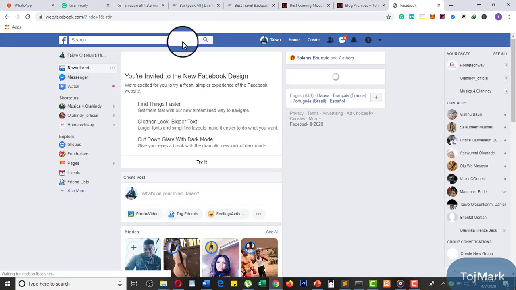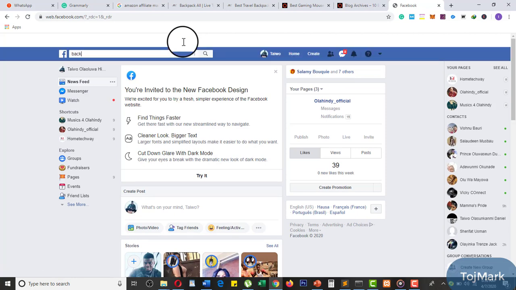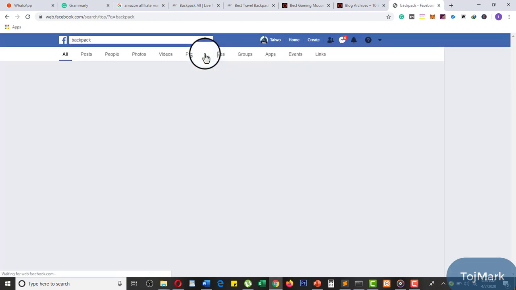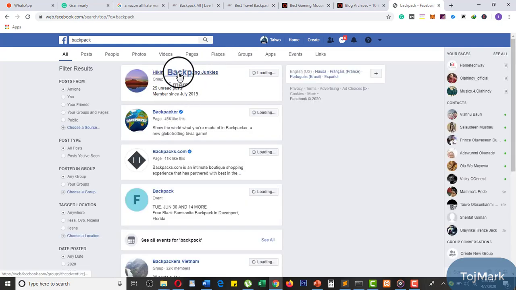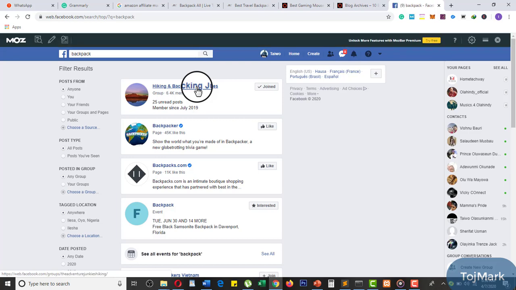Okay, if I search backpack, there will be some pages. You see, backpacker, hiking and backpacking. All these pages, if you join them, if they allow you to be posting there, you can be posting there.